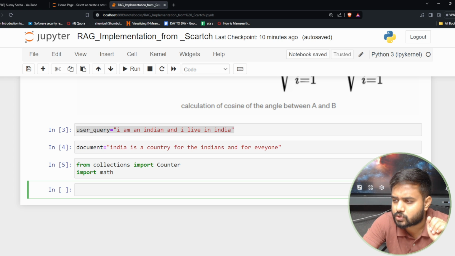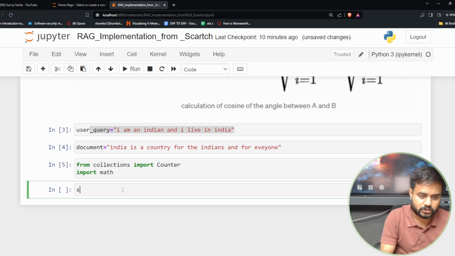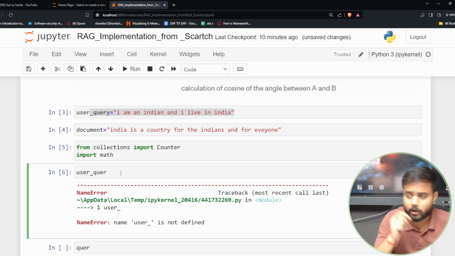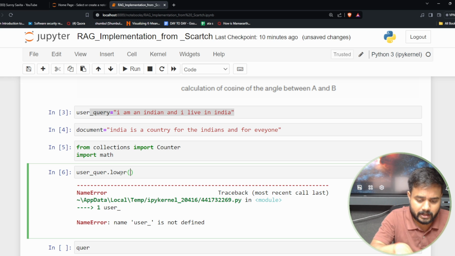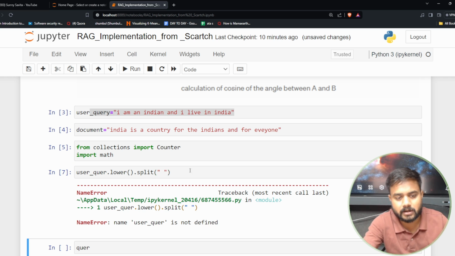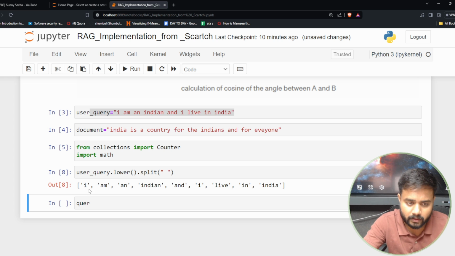So here, first of all, I'm going to write on top of this user underscore query. Now on top of it, I'm going to perform lower. If anything is not in lower case, then I'm going to convert it. And then I'm going to split it, based on the spaces. Once I write it down here, you will get a list of the tokens.